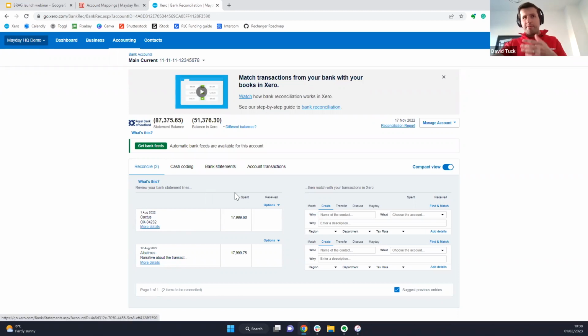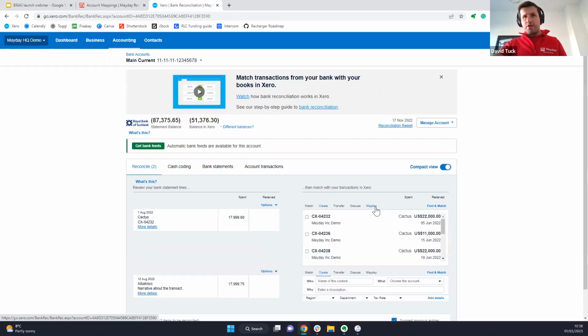Now, it's a bit like spot the difference, this, the Xero bank rec that we know and love, with a difference. We've now got the Mayday tab. So this payment to Cactus, which is a bill of Mayday Inc., another related entity, we've matched it. All the same matching logic that lives within the single entity Xero match applies on a multi-entity level. You can then click to say, yes, that's the bill.